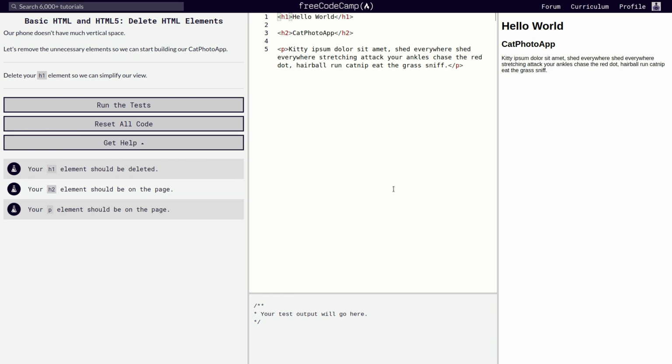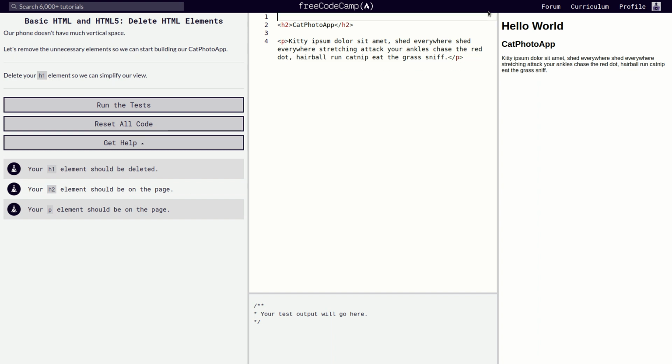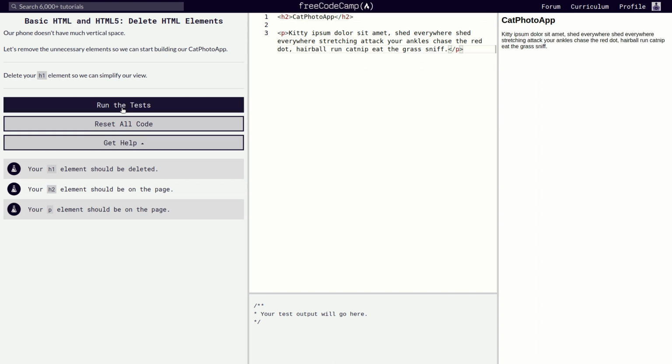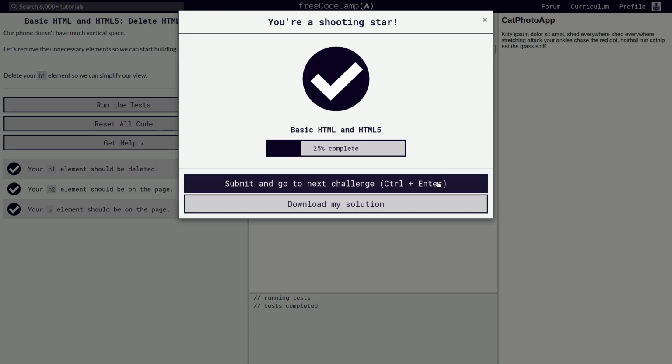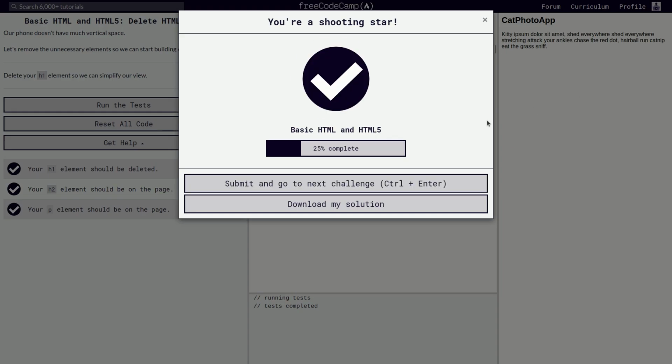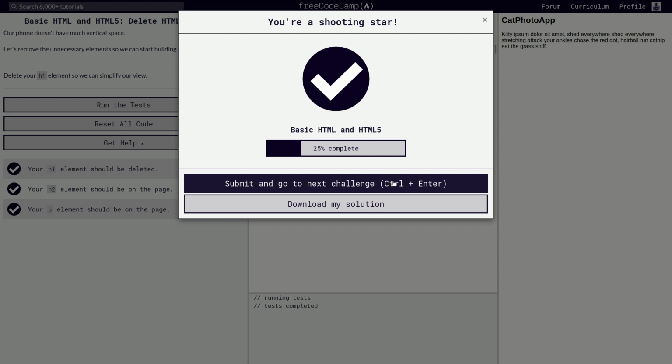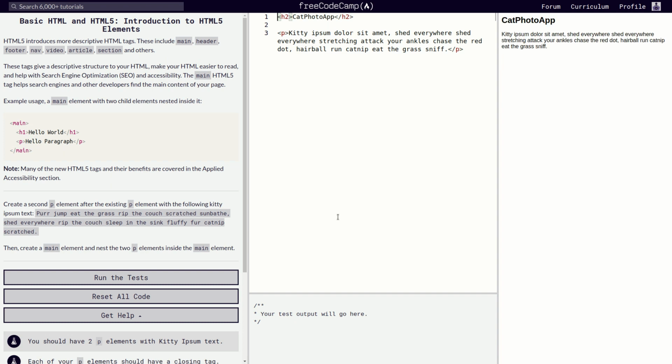All right, and moving on to delete HTML elements. So this one looks pretty simple. All they want us to do is remove the H1, the H2 should be on the page, and the P tag should be on the page, or excuse me, the P element should be on the page as well. So removed as required, and look at that. It removes from our DOM, removes from our code. Again, we could technically comment this out, but they did want us to actually just fully remove it.